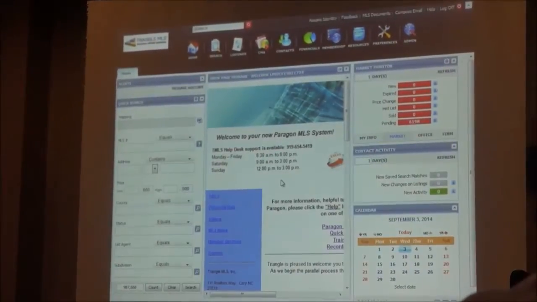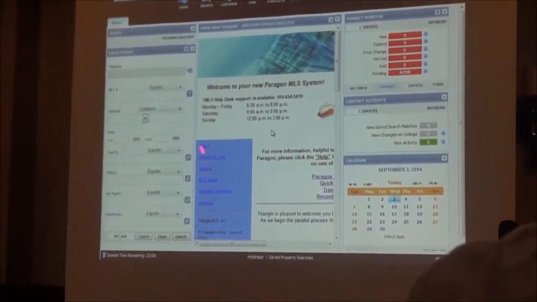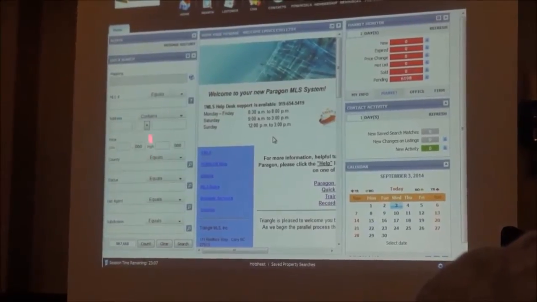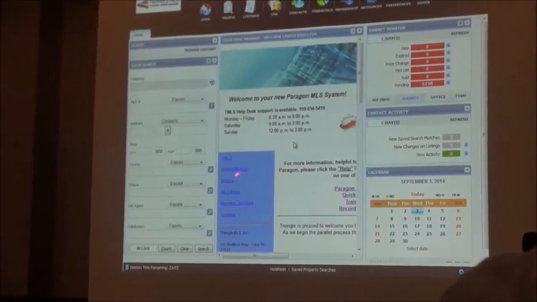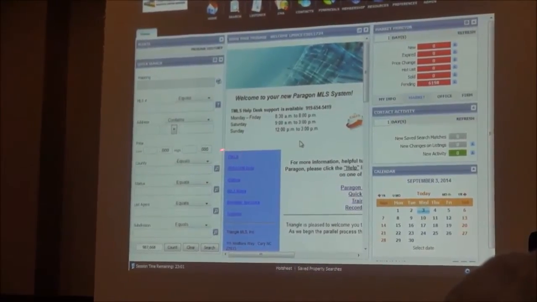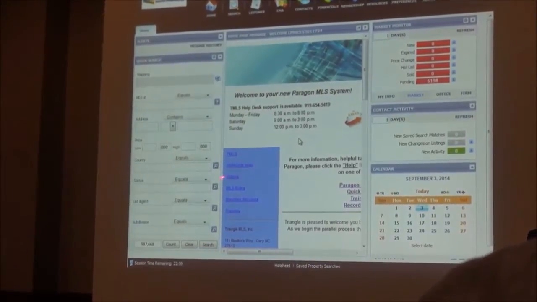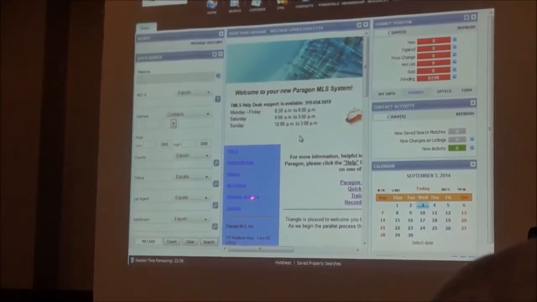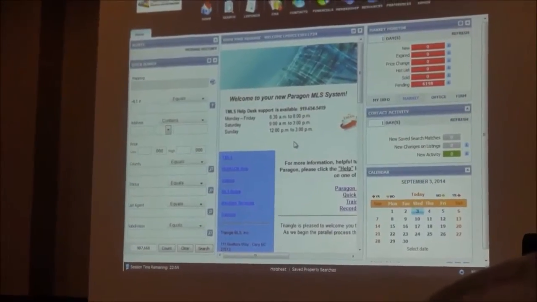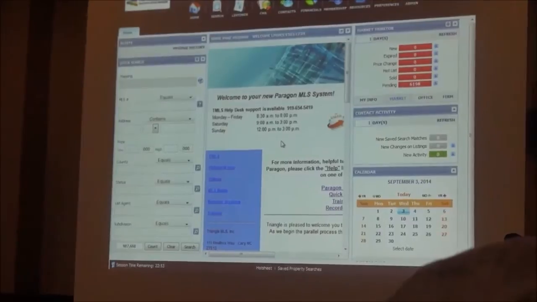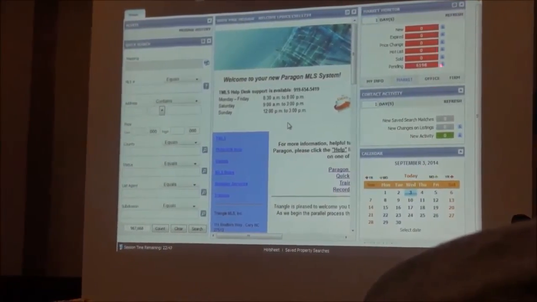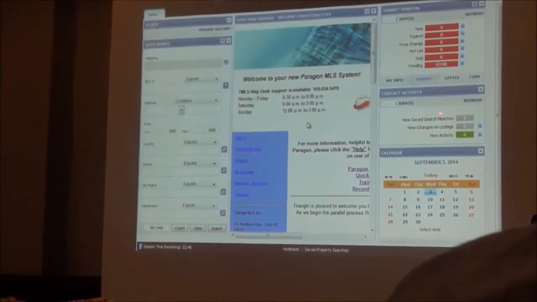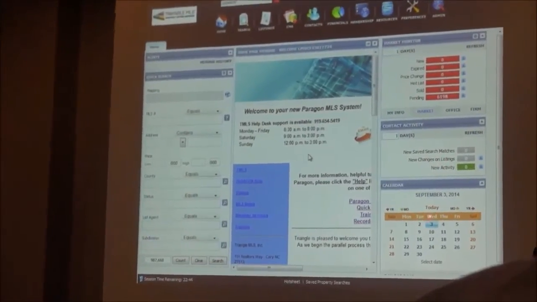Okay? The middle section is sort of a message board for your MLS. They're the ones who have control of what's in here. So you've got links to your TMLS, Paragon help, videos, MLS rules, member services, all of these things that are on your message board there. And then over to the right, you've got a market monitor, some contact activity, and a calendar.